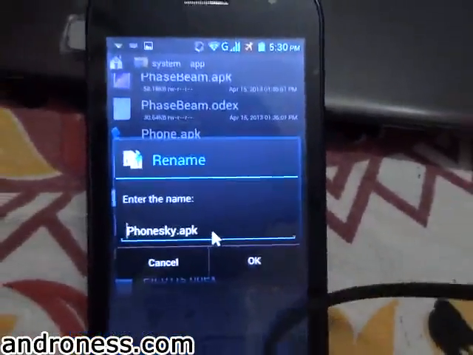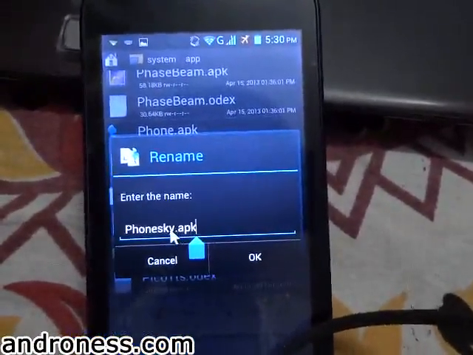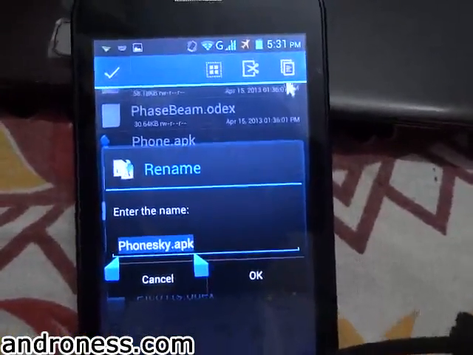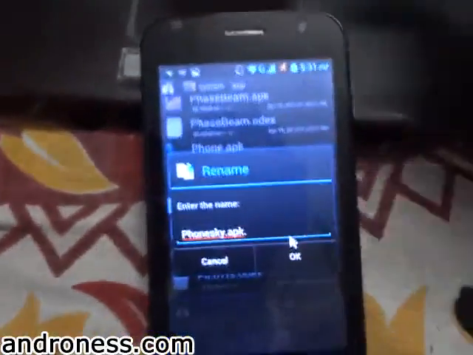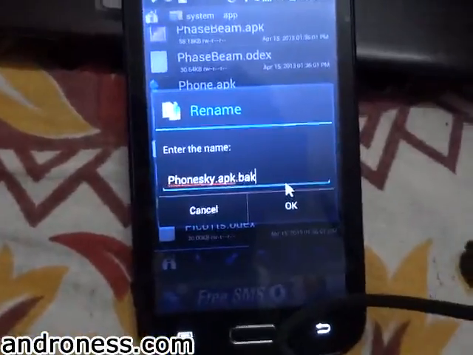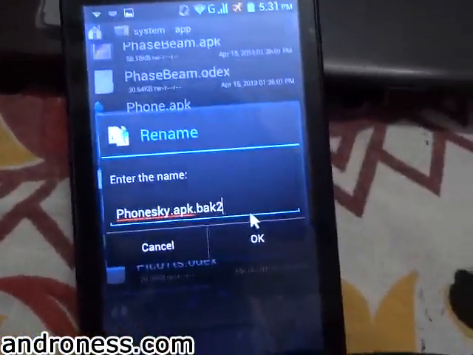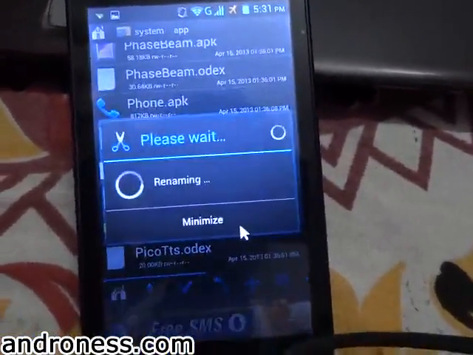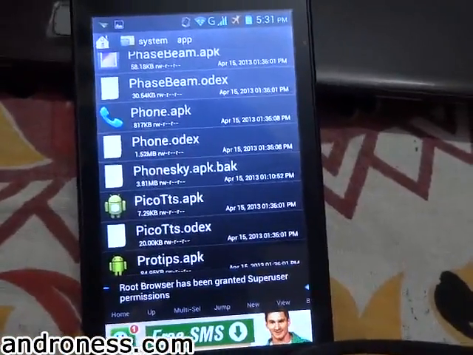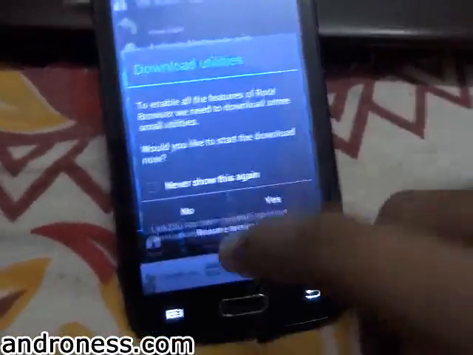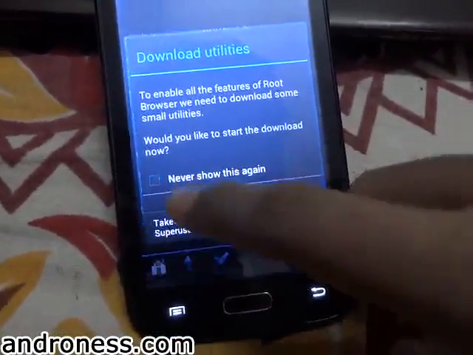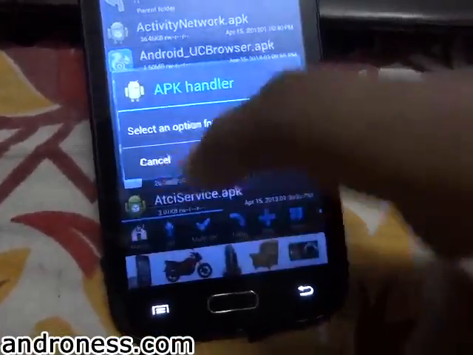and I will copy this name and paste it. I'm using my keyboard. You can use the normal Android keyboard. Add .back to it, because I already have a back file. Now just switch back to the... why is it always showing me cancel?